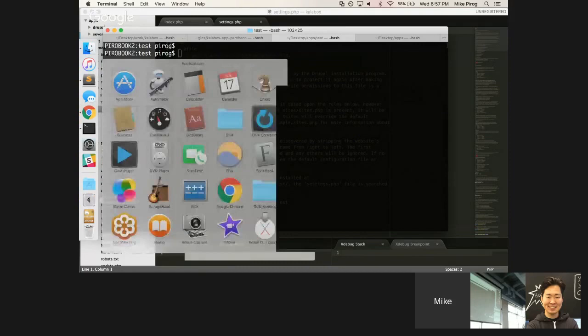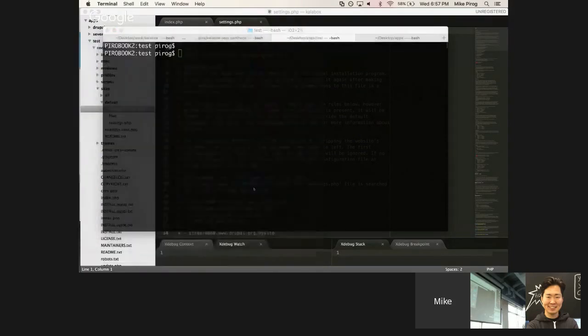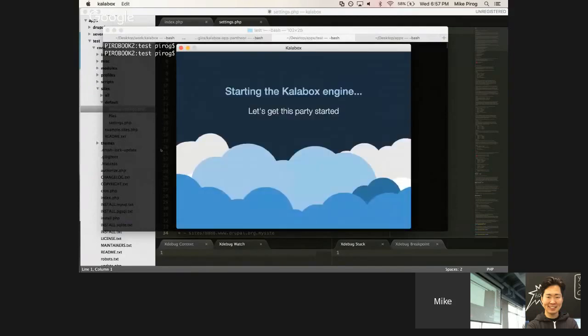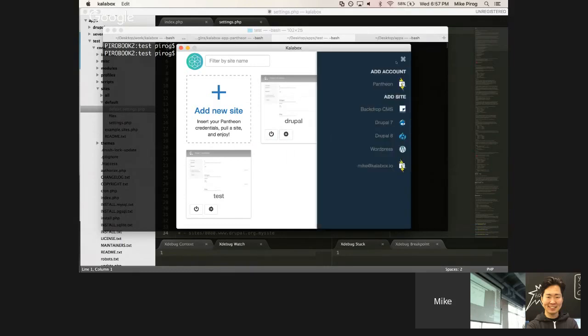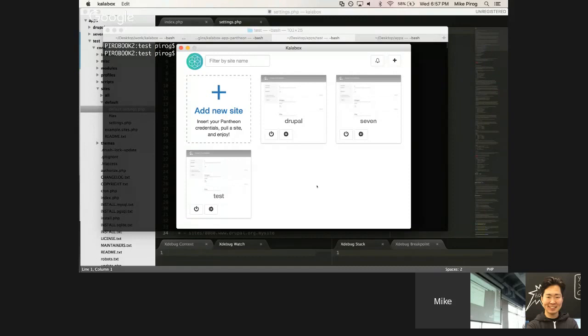I'll try to do this a little bit quickly because I'd like to do a little Q&A just to give you a little bit of flavor. Almost everything that I've showed you, you can also do in the Kalabox GUI, which is just right here. So you can start and stop apps. You can do push and pull. You can delete. You can look at your code. And if I wanted to spin up a Pantheon site, here's my account, and I can pull down another site and create it that way. But you can do all that sort of magic through the UI as well. Right now, the CLI is much more stable than the UI, so just keep that in mind if you try it out. But we're definitely working to improve the GUI.